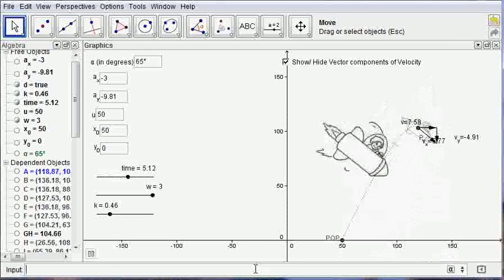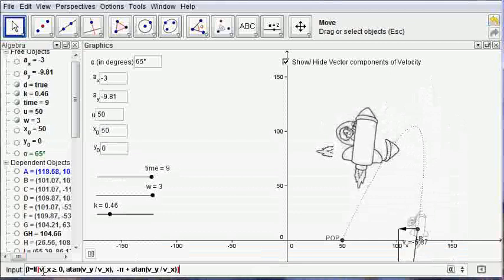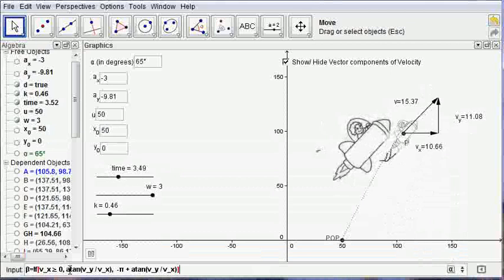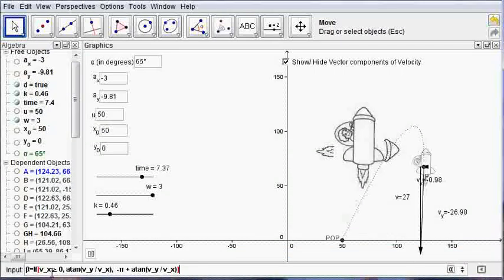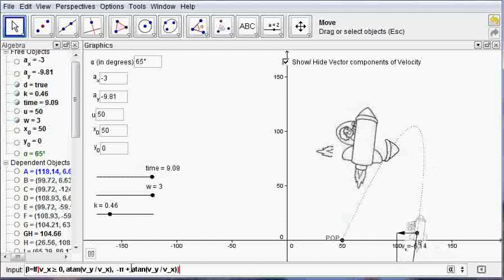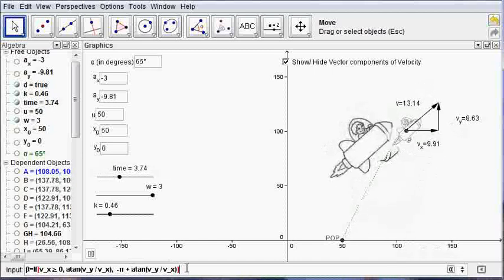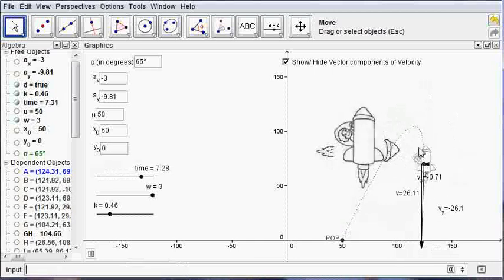I made a conditional value of an angle. So if the horizontal component of velocity is positive or zero, use the original arctan calculation, but as soon as this becomes negative, change it by subtracting pi from that angle. Alright, so if I press enter, that'll be ready for use. It won't change this one yet.